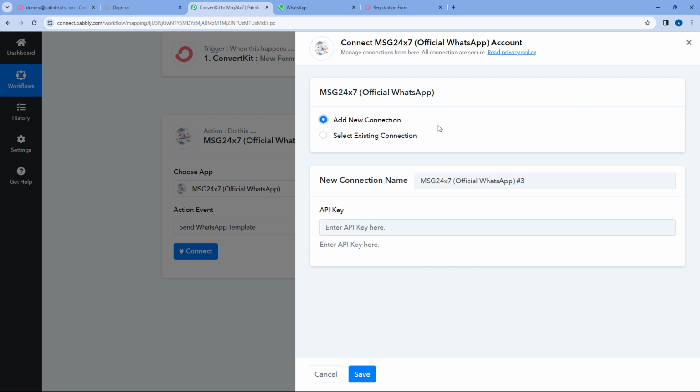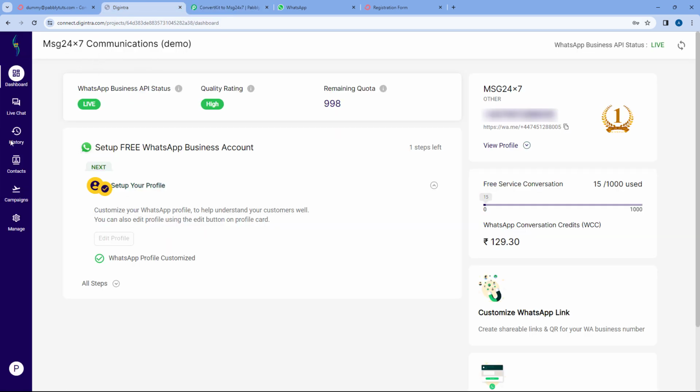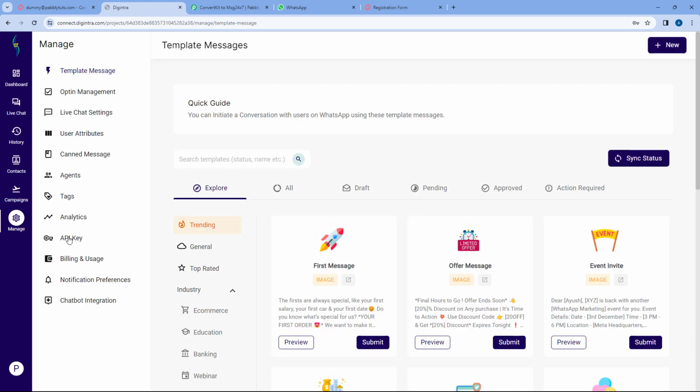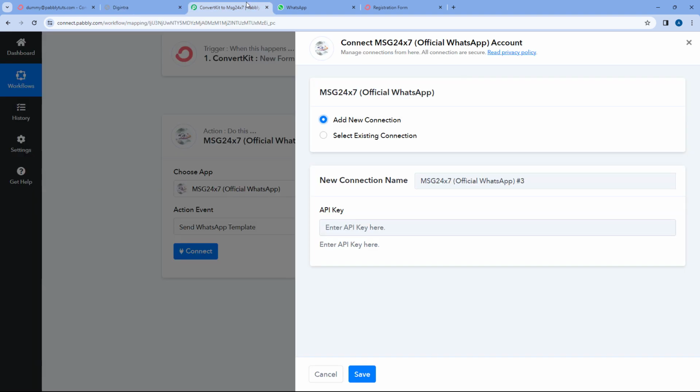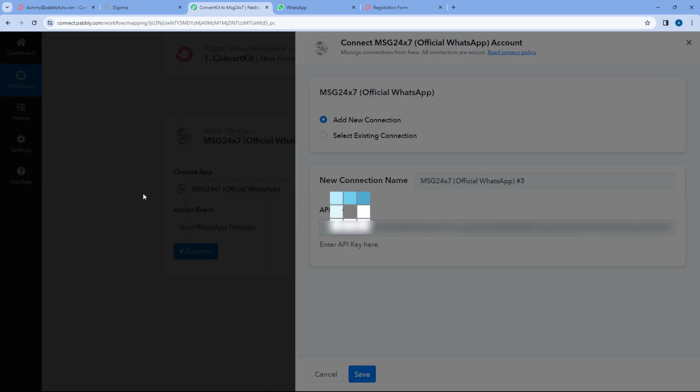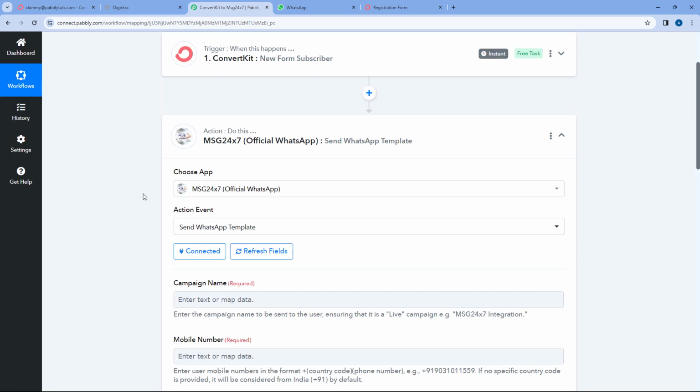Now to start sending messages using MSG24x7, we have to connect our MSG24x7 account with Pabbly Connect. And to make this connection, we have to enter the API key of our MSG24x7 account. Now you must be thinking how you can get this API key. So to get this API key, just go to your MSG24x7 account and from the left sidebar, go to manage and go to API key. And here you can see this API key. Just copy this API key from here, go to Pabbly Connect and paste it over here. And after pasting this API key, just click on save. And as we click on save, we will see our MSG24x7 account gets connected with Pabbly Connect.